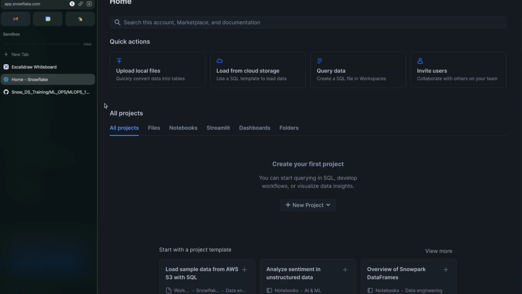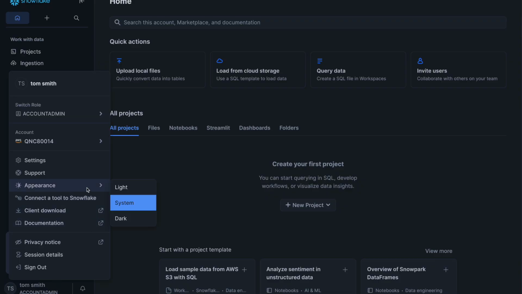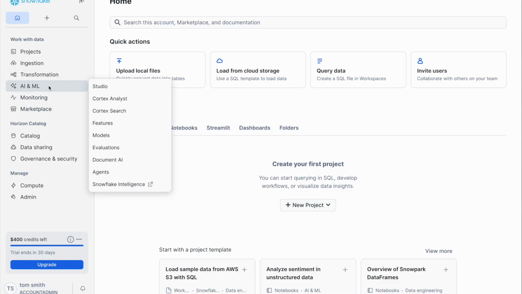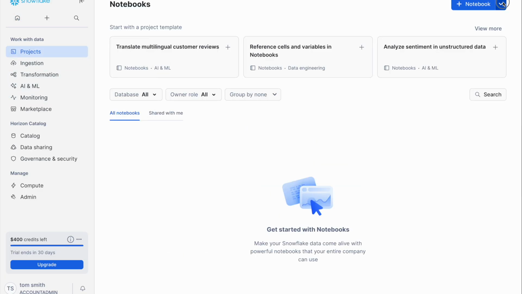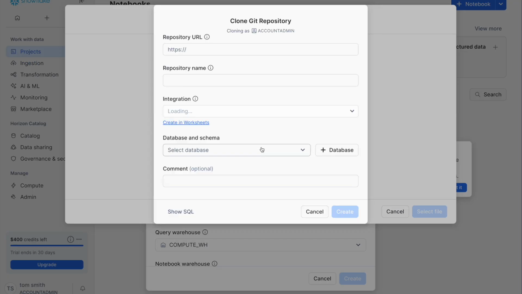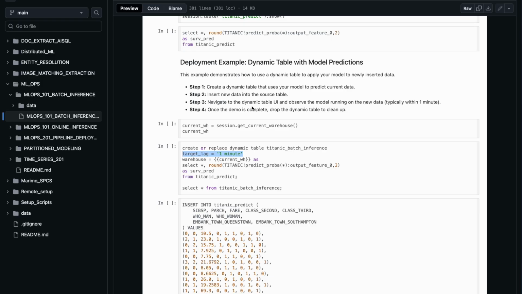We're going to open up our trial account on Snowflake. And let me actually change the appearance here. I'll make it light. So we're going to go into notebooks. And the way that we're going to do this, we're going to create a notebook from a Git repository. We're going to clone it from a Git repository. And let's see, the way that we're going to do this is clone this repository from here.